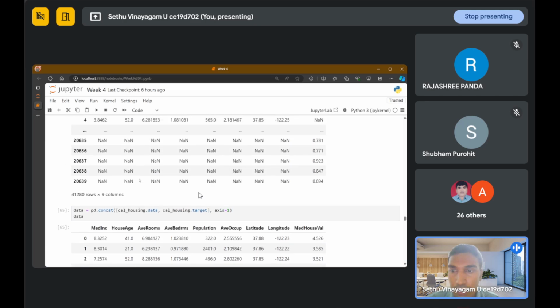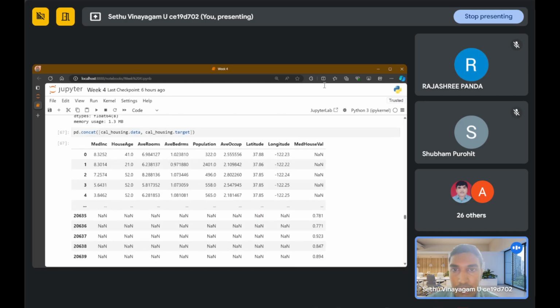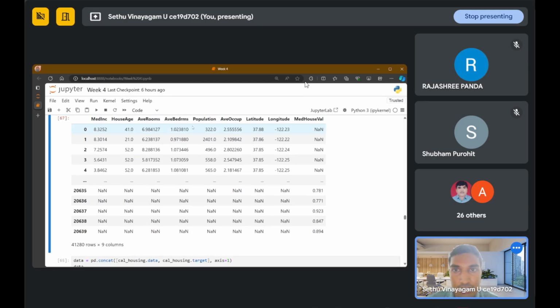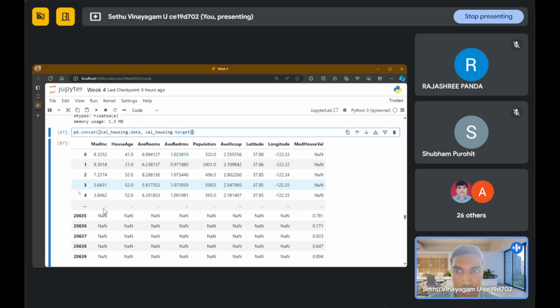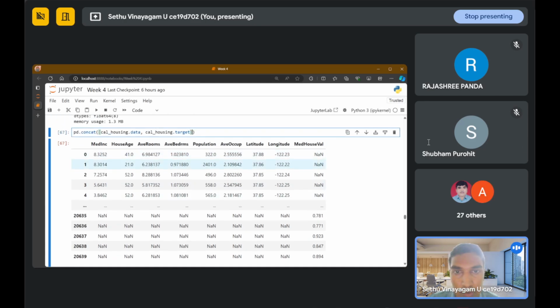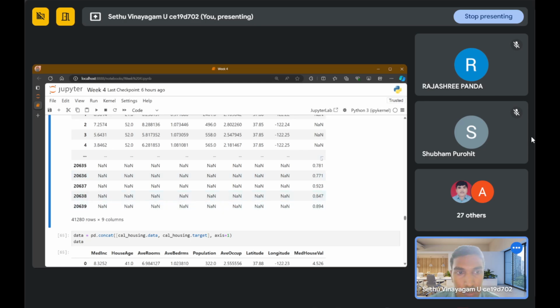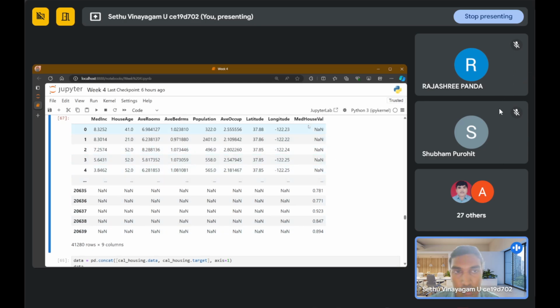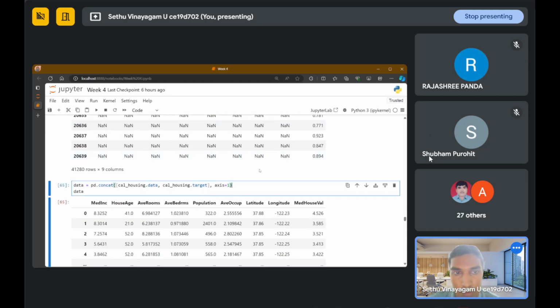Coming back to what axis equal to 1 does. Here, when I didn't specify axis equal to 1, it means that axis is equal to 0. What it did is it kept the cal housing data first, the 20,000-odd observations, and then this cal housing target was added as new rows. For the other columns it put NaN, and it added the target variable as new rows, and for the rest of the observations it put NaN there. We do not want this. We want these values to be appended as new columns for the same observations. That's why I had given axis equal to 1.